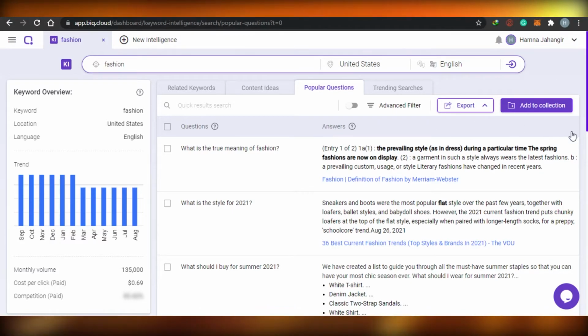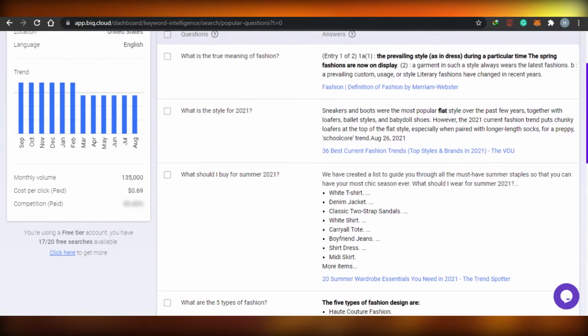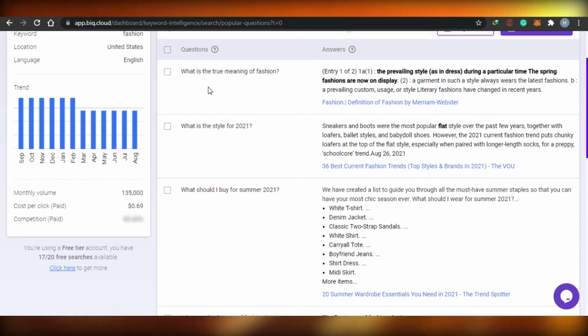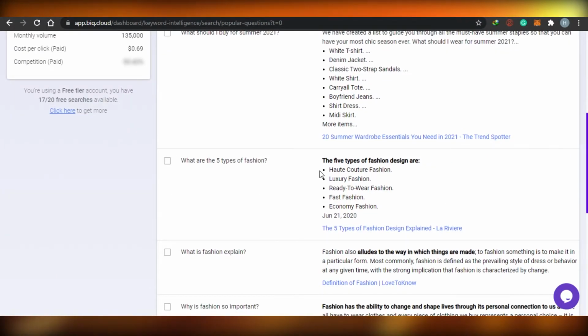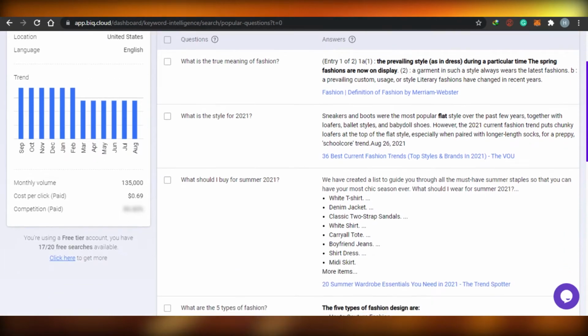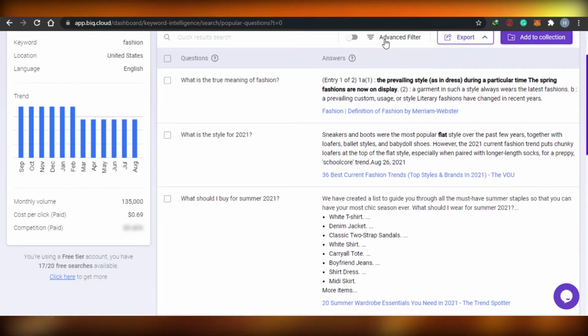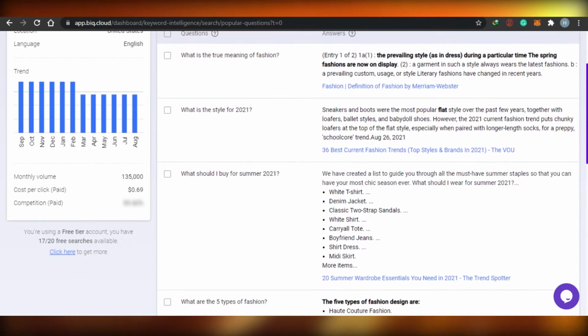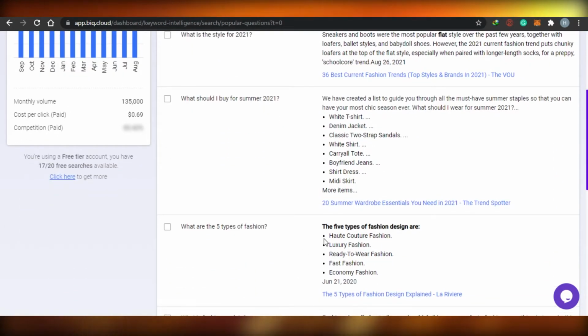So you can see right here, these are the different questions that people have been asking. What is the true meaning of fashion? What should I buy for summer 2021? Now look at this. This is amazing, right? What are the 5 types of fashion? What is fashion explained? Why is fashion so important? Now I have an idea that people are looking for this, and these are the questions that are trending.